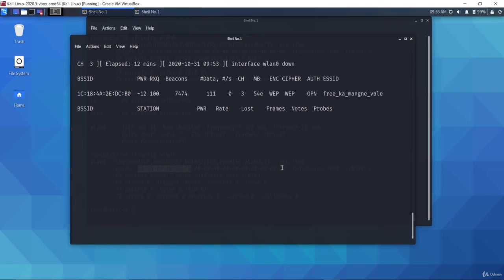Now in this lecture we are going to see what is ARP request replay attack. The AP now accepts packets that we send to it because we have successfully associated ourselves with it by using the fake authentication attack. We are now ready to inject packets into the AP and make the data increase very quickly in order to decrypt the WEP key.